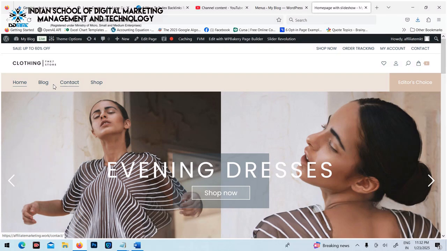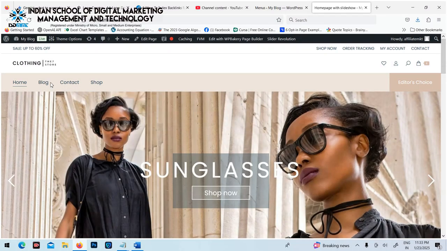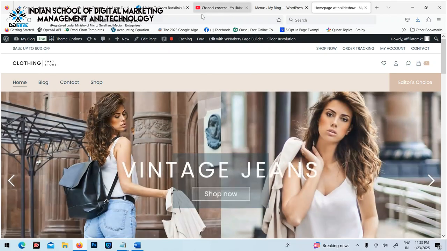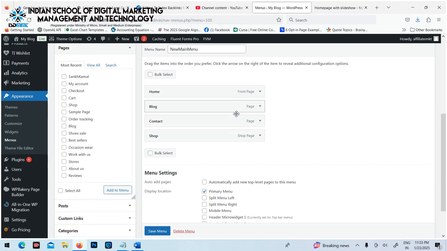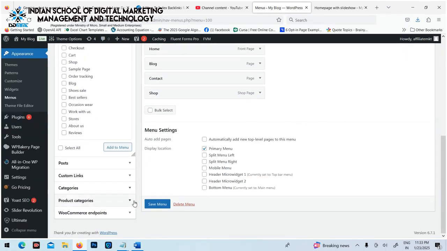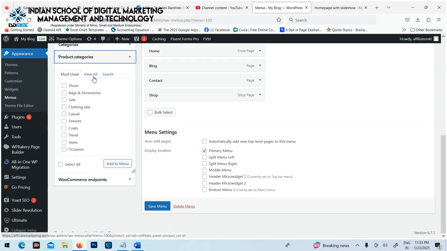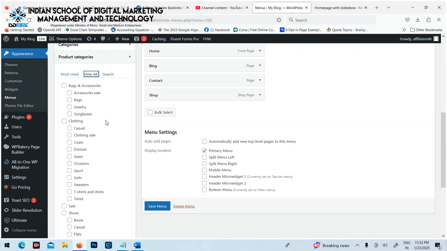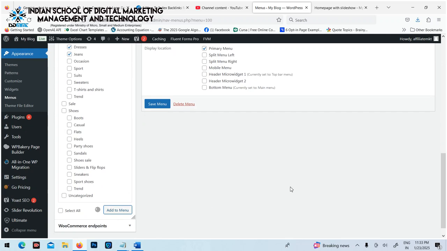For example, if we want to place any sub menu items with these parent labels, how can we place those items? So I'll go back to, let's say, product categories, and from this again I can click on view all to see all. Now I want to place clothing with the same nomenclature. I want clothing to be the main menu item, and when I place my cursor on the clothing item within the menu, these sub menu items should appear. So I'll just check a few of them and again click on add to menu.